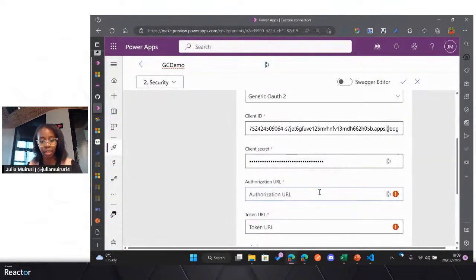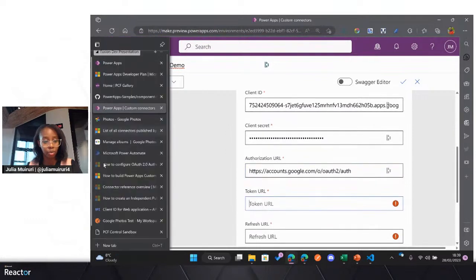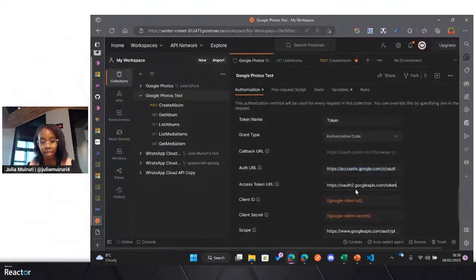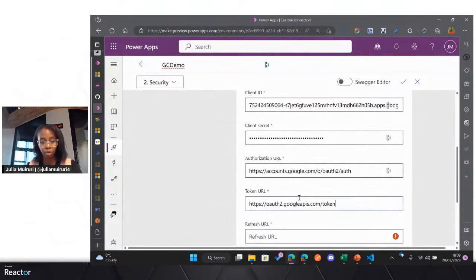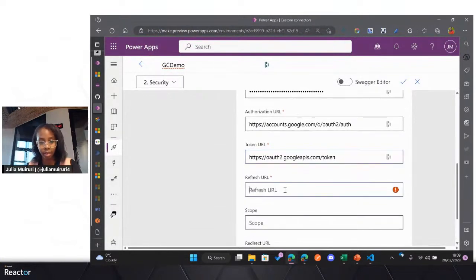This is the URL that my user would be directed to, to begin the authentication into the service. I also need to provide a token URL because the service will require a token, which I'm going to use to authenticate successfully to the system. I'm also going to use that as the refresh URL because we would need to refresh this token after a certain time frame. So I'll provide that as well.